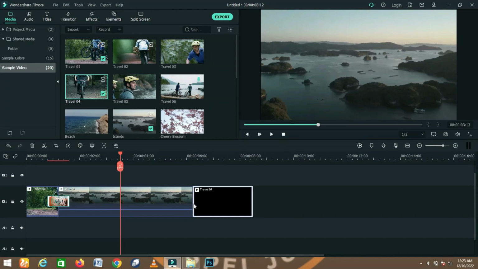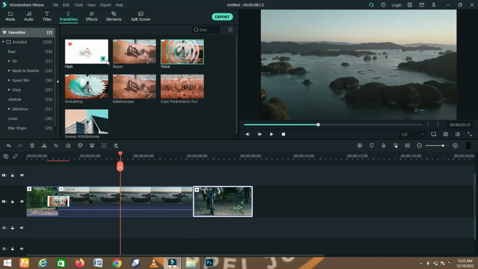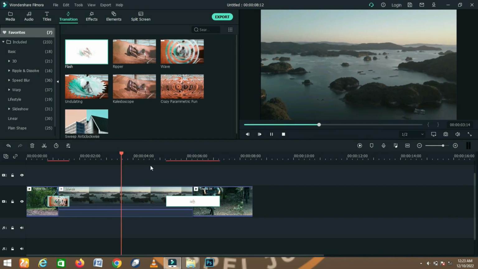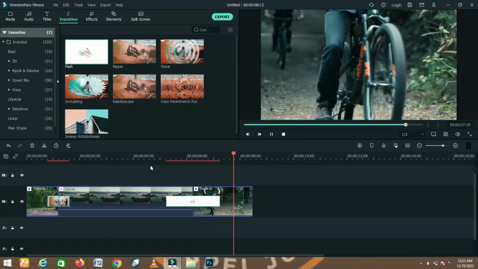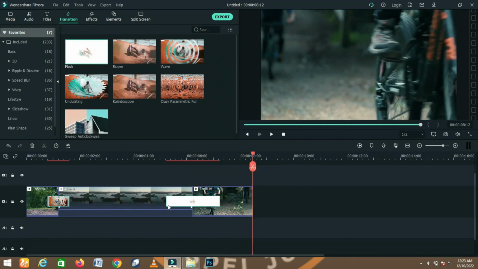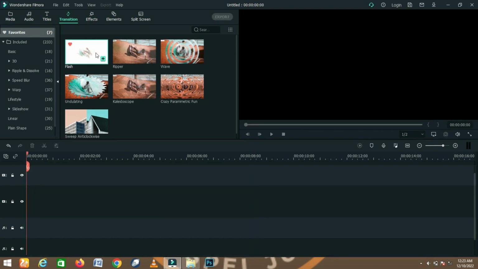So let me put another clip and use another transition. This one is called flash. You see it like a camera flash. You see it? It takes you to the other clip. And there are so many of them like that. So that is that.